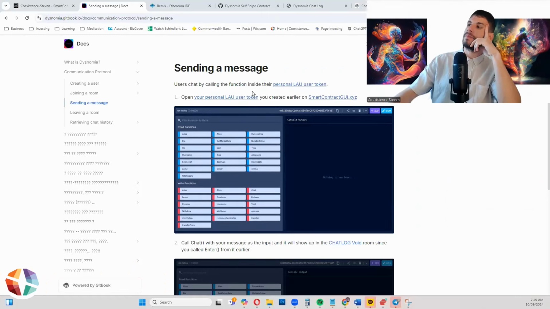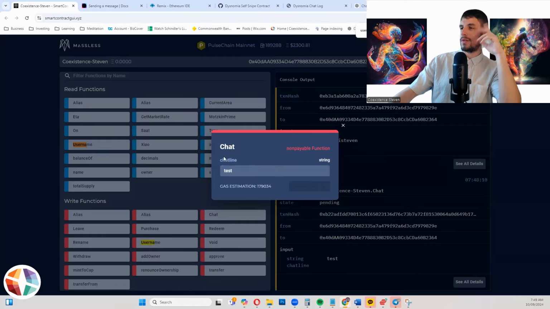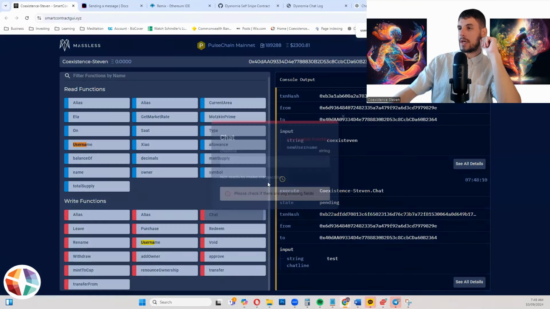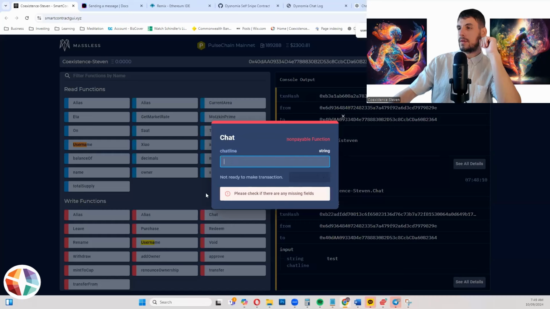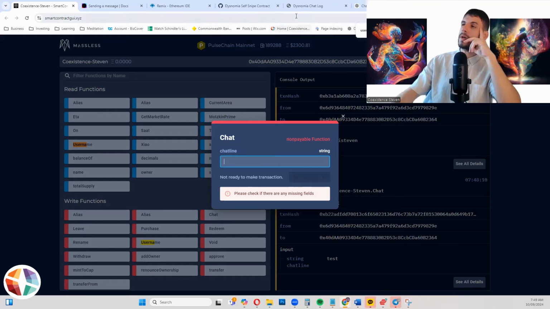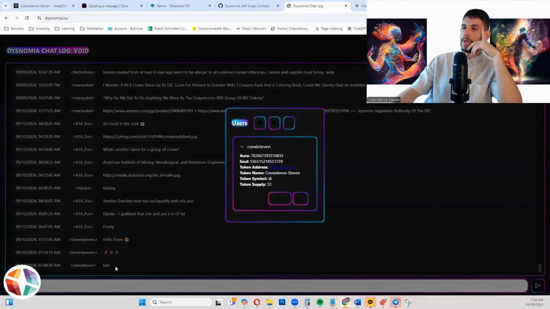Okay, so anyway, sending a message. So user chat. I've gone back to these instructions. Open your LAU user token you created earlier, which is this. Then go to calling the function and press chat, and then type yes or test. Once you write the function, it will bring up your MetaMask and you activate. So then that appeared here in test.